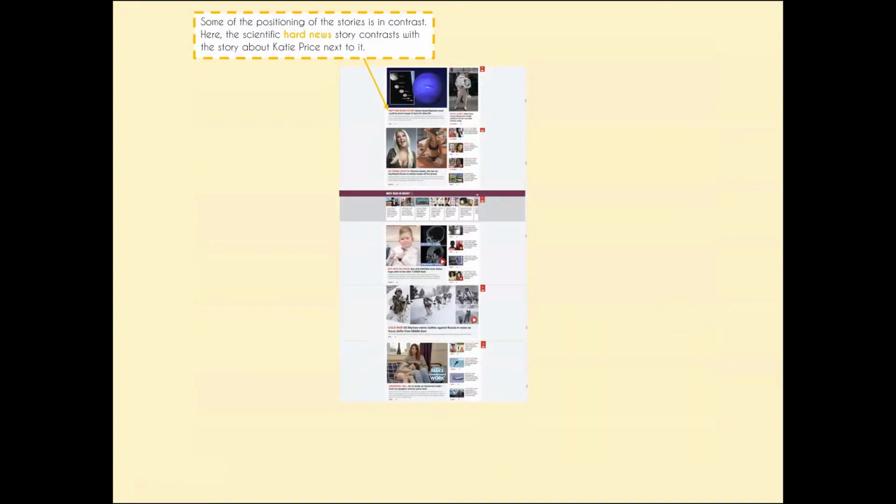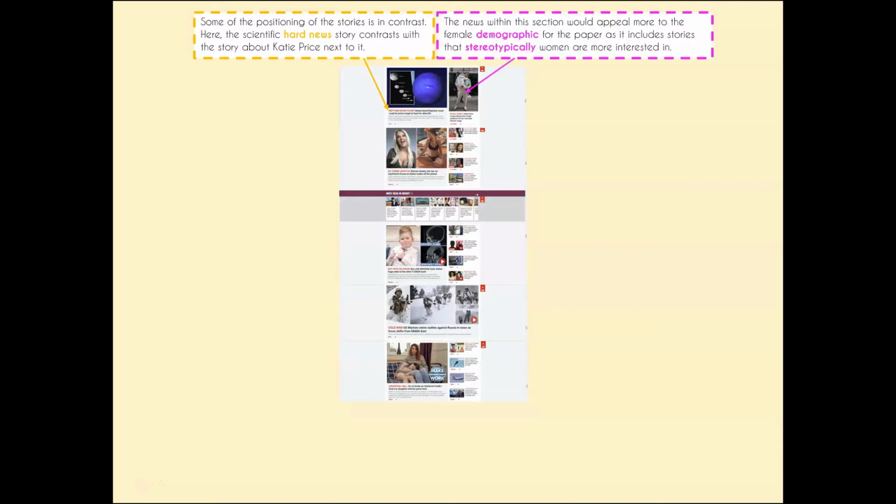Some of the positioning of the hard news stories is quite interesting, okay, because we've got a hard news story which then contrasts to the sub-story about Katie Price, which is directly next to it. So there isn't always unity across the whole of this website. The news within the section is also going to appeal to the female demographic. Stereotypically, women are more interested in stories surrounding entertainment news, and also females themselves, which is why we've got an increase in the amount of female sort of images that we've got here.